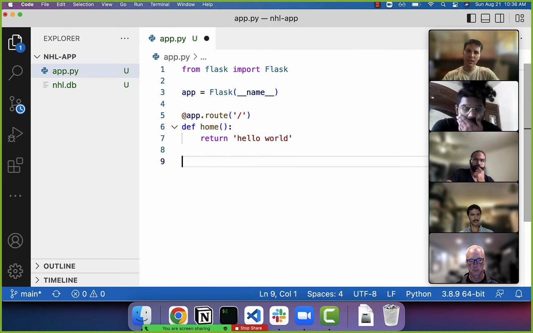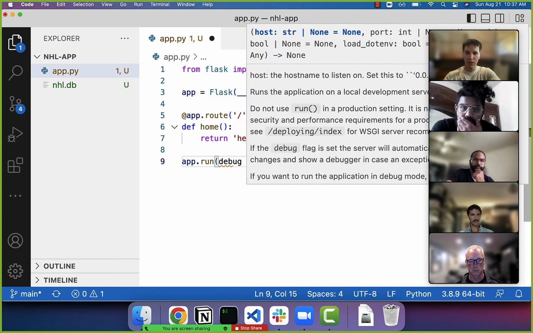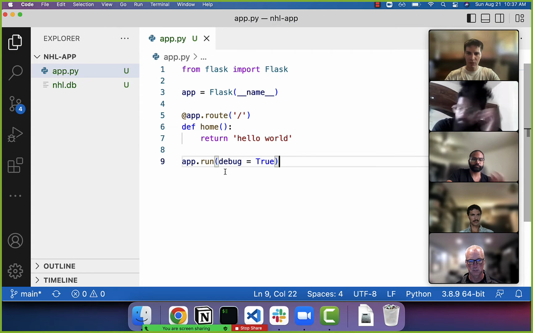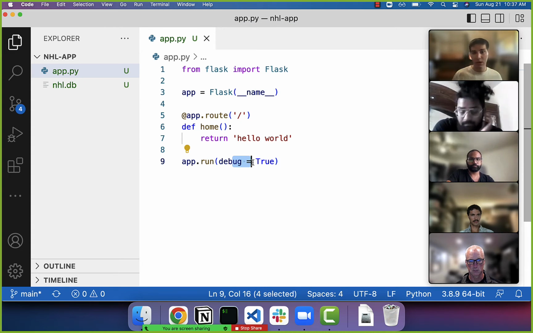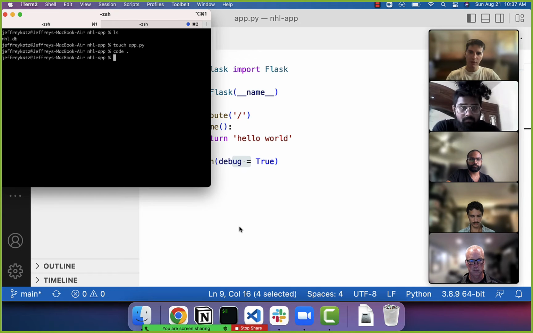If we want to run this, the easiest way I know how to do this is to do app.run and then pass through debug equals true. That's generally what I like to do. Remember what debug equals true does? It allows us to make changes to the application without having to shut it down each time. Okay? So, and then all we have to do at this point is just run the file.